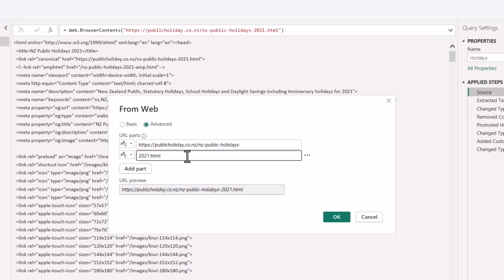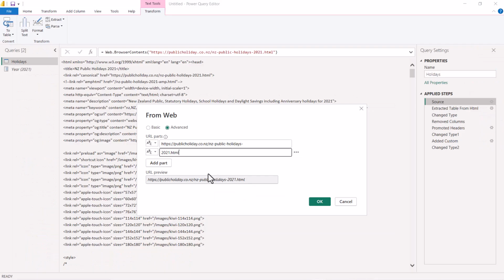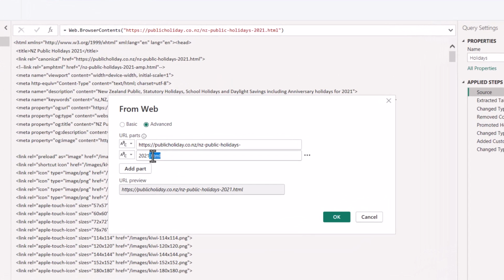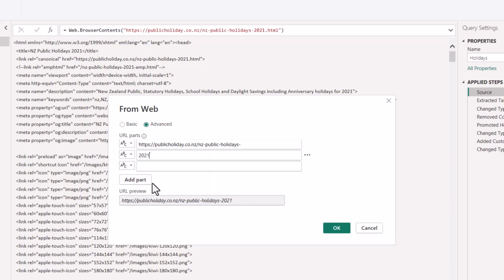Now my URL has been split into two parts, but you can see that the URL preview is showing me the same URL. So it is effectively just concatenating the two parts. So the overall URL is the same. Now I am going to copy the part .html, so anything after 2021. I am going to cut this and click on add part here, and then paste this part in the next cell, and you can clearly see that the URL is still the same. Now what I want to do is replace this 2021 with my parameter.